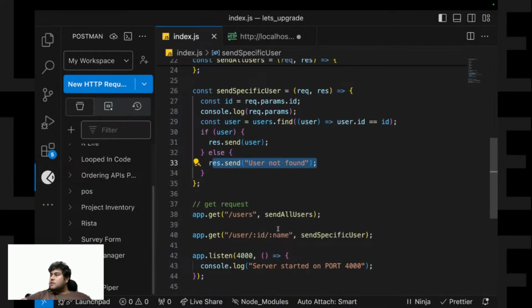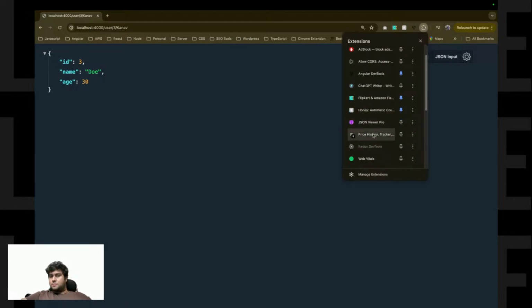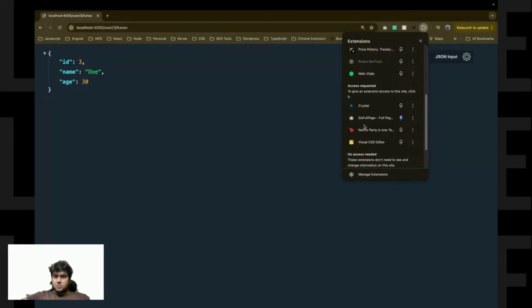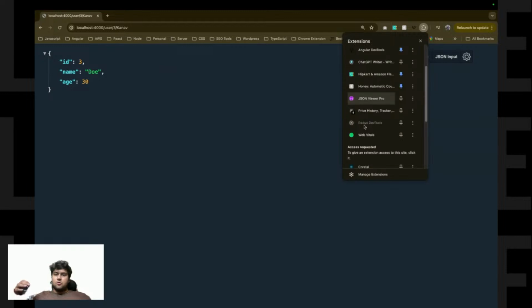Please tell me the browser extension for JSON data. Let me check. Even I'm not sure. I don't remember. I think it's JSON Viewer Pro, the extension which I'm using over here.